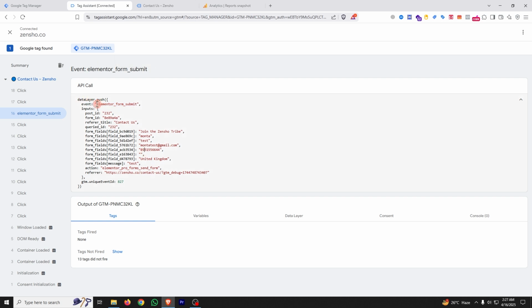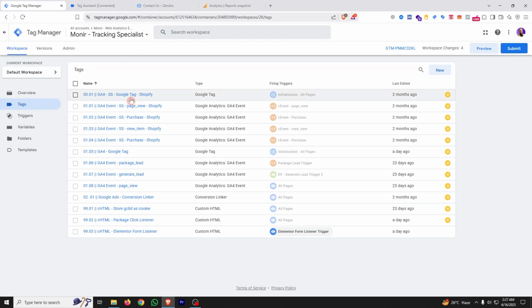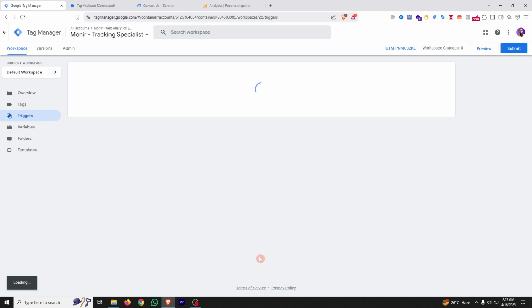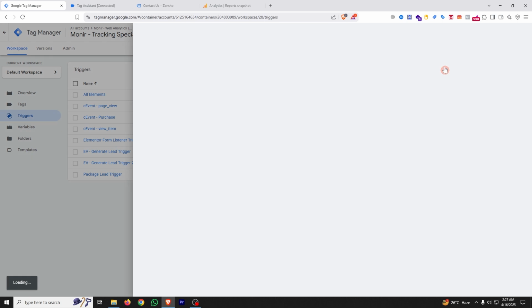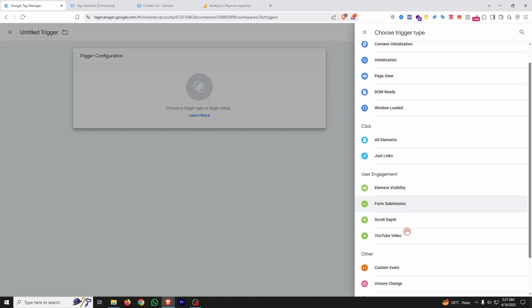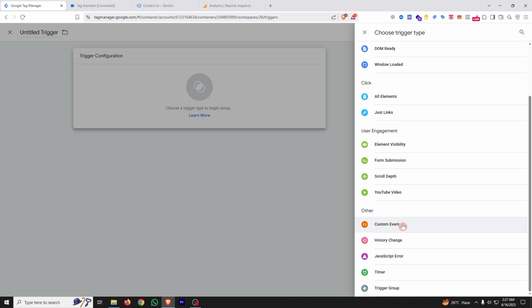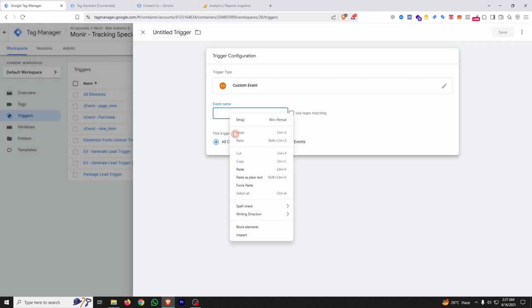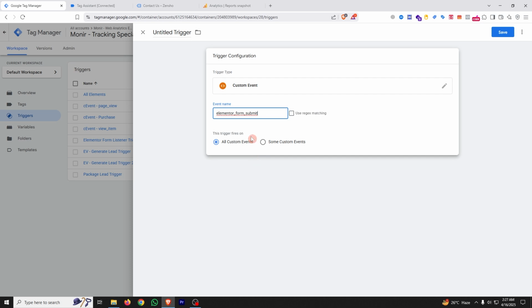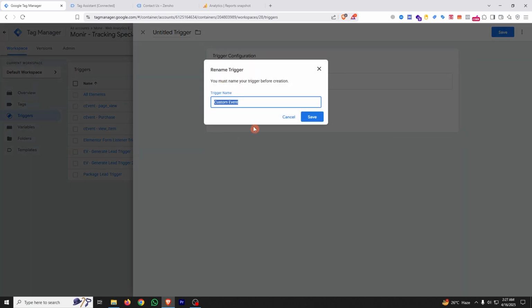At first we need to create a custom event trigger. Just copy this and create a custom trigger. Now in the Google Tag Manager, go to trigger and create a custom event trigger. Click new and click again here and scroll down and choose this custom event option and paste the event name and give it a name, custom event. Okay, save it.